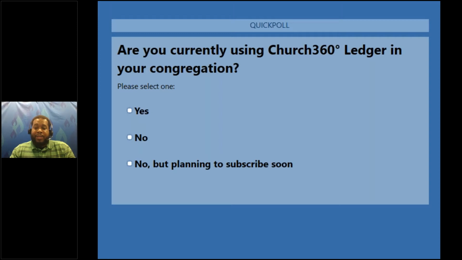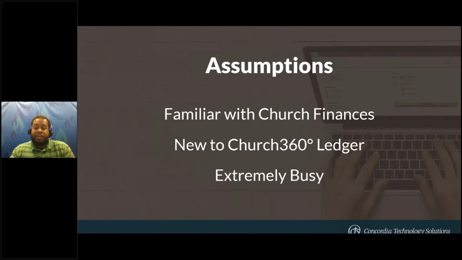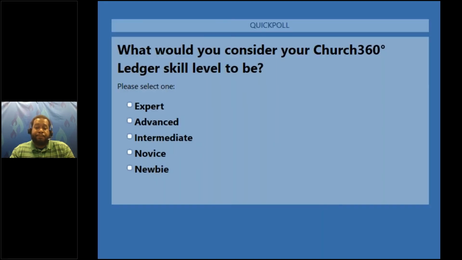All right, so we have a good mix of individuals using the software and who are looking to possibly purchase the software. That's a good mix. All right, so the last question we'll come up with is, what would you consider your Church360 Ledger skill level to be? So this is just for the individuals who are actually using the software right now.